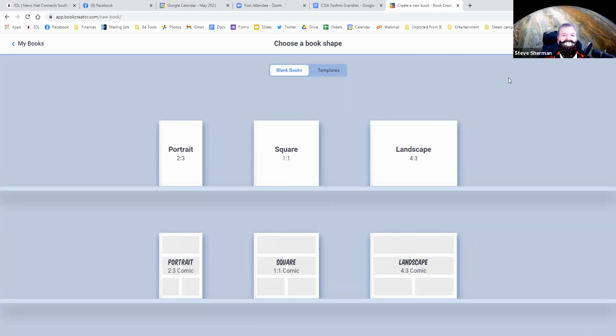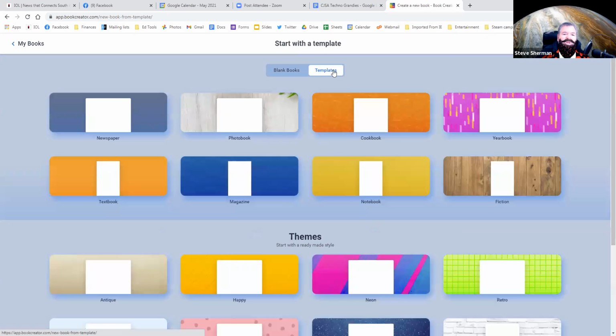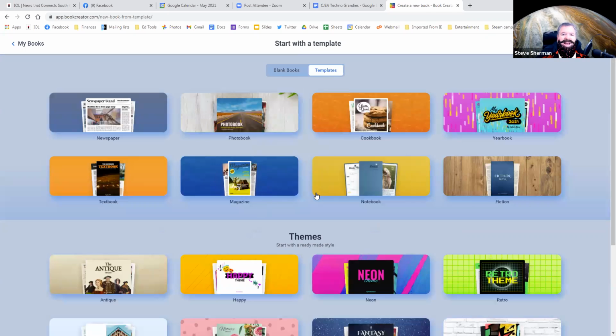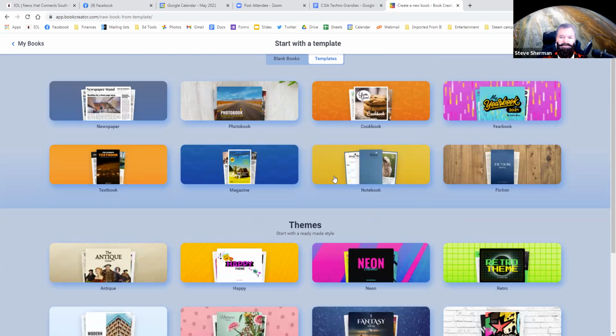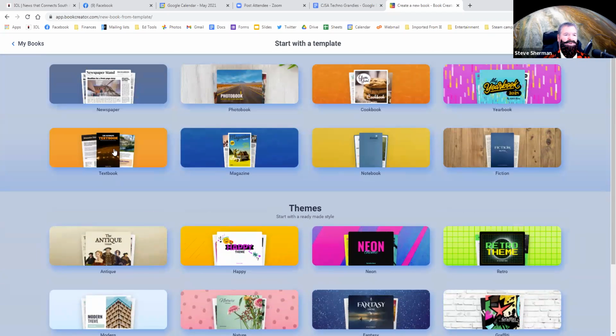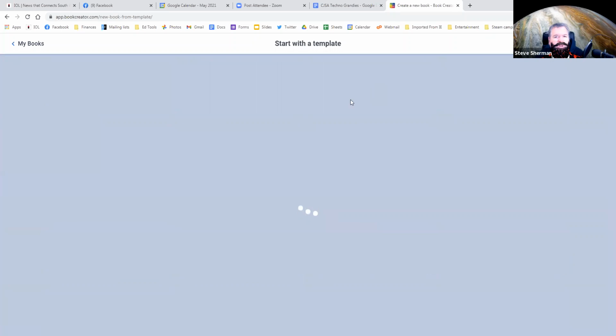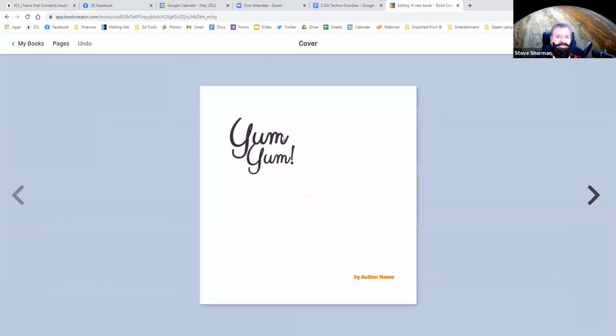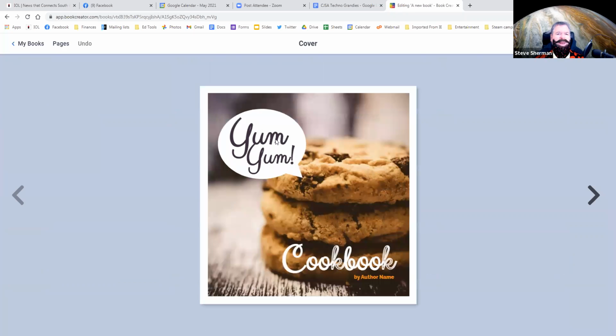Do I want blank books or do I want templates? Templates are books that already exist. Maybe a magazine, maybe a yearbook for the year 2021, maybe a fantasy book, maybe an antique theme. Here's a textbook. So let's choose a cookbook. Maybe CJSA wants to bring out a cookbook. So let's click on this one. Here we go. It's called Yum Yum. Well, we're going to change that. So I'm going to edit this.